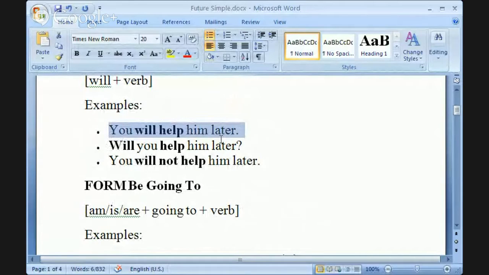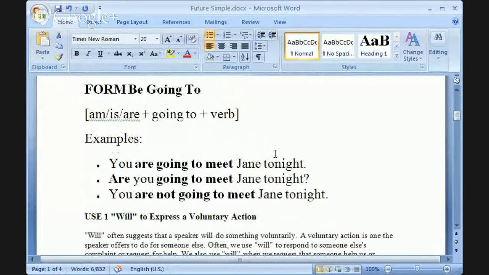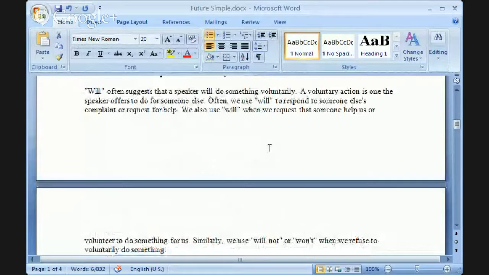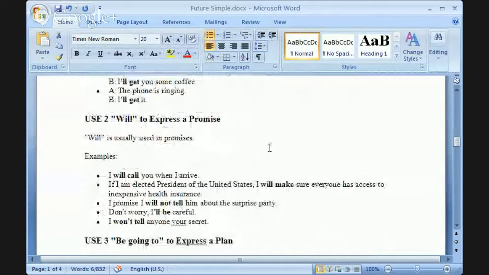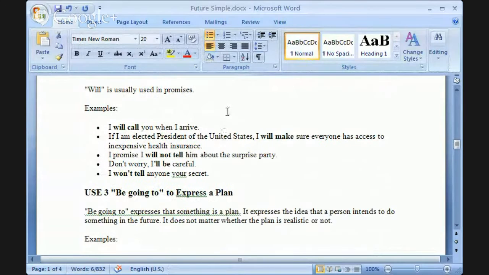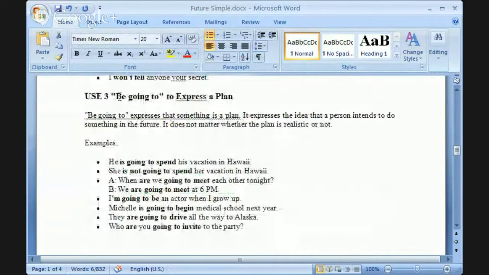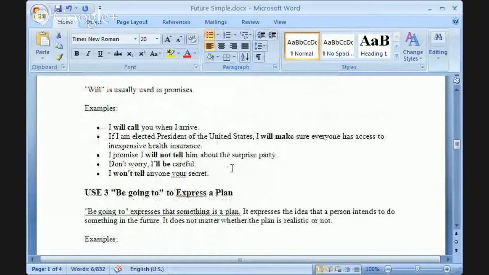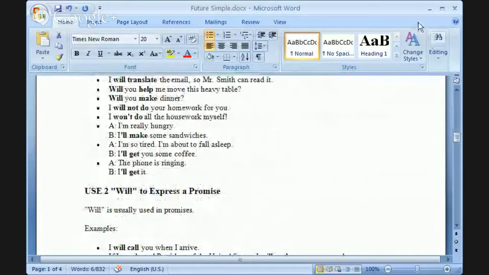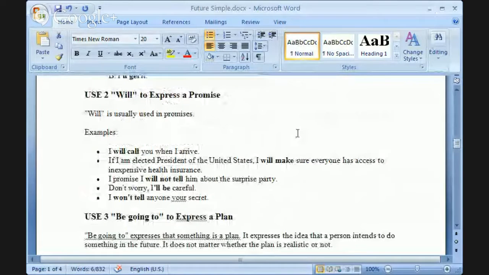to offer to do something or to explain a voluntary action, which is not really what we're doing today. I will donate $5 to the charity of my choice. Whereas going to is used to express a plan. But as far as predictions, either one can be used.